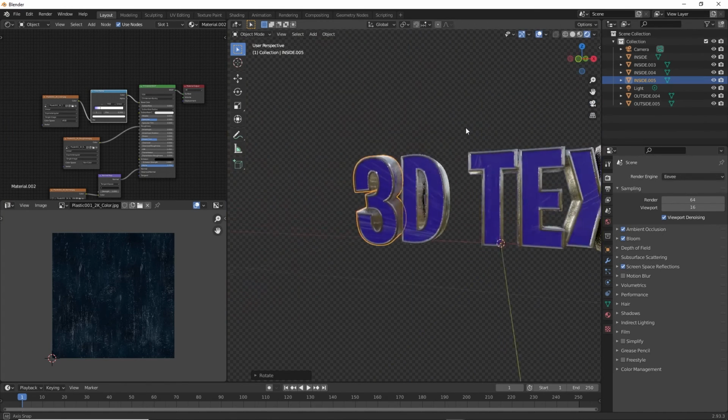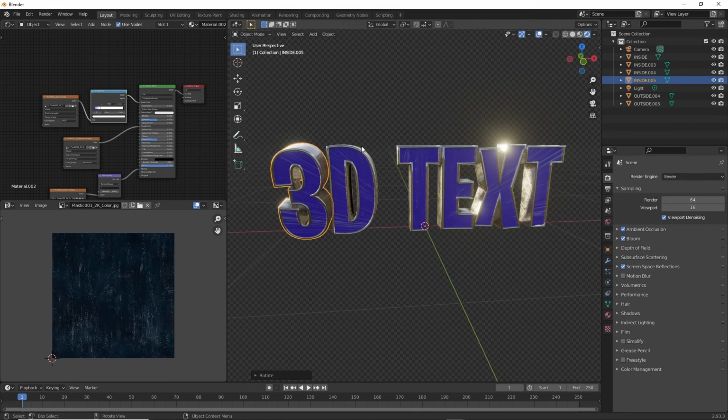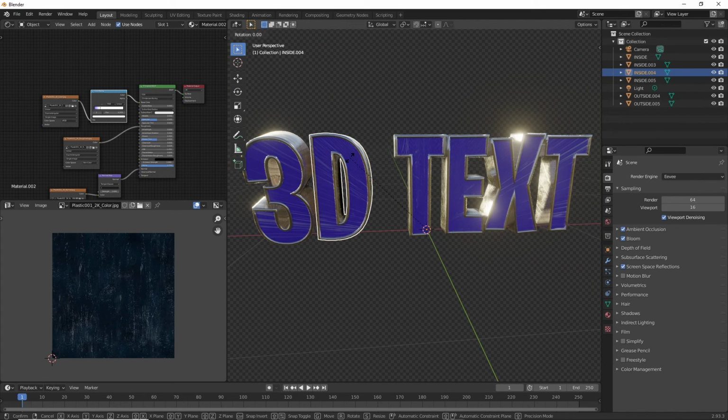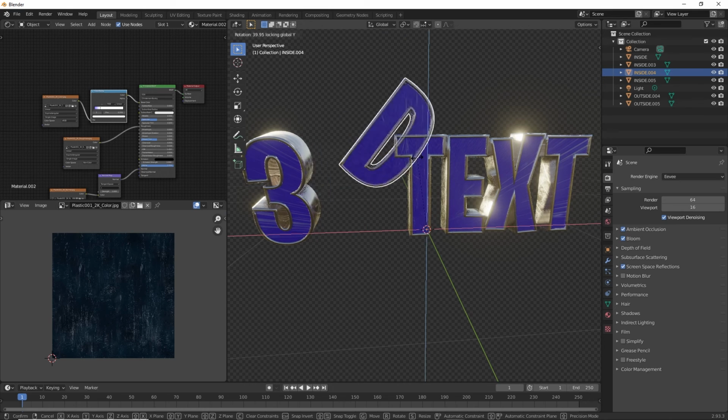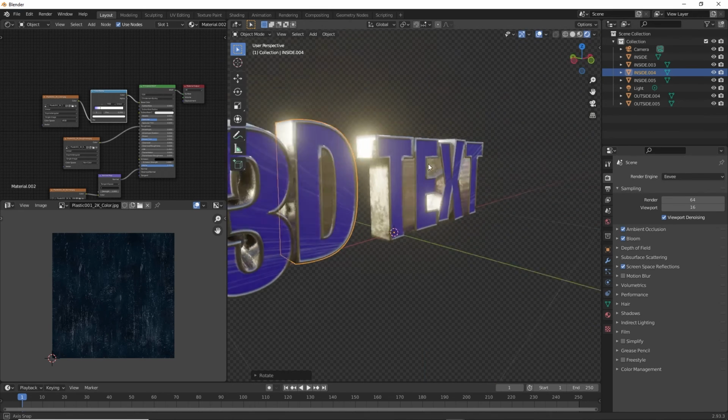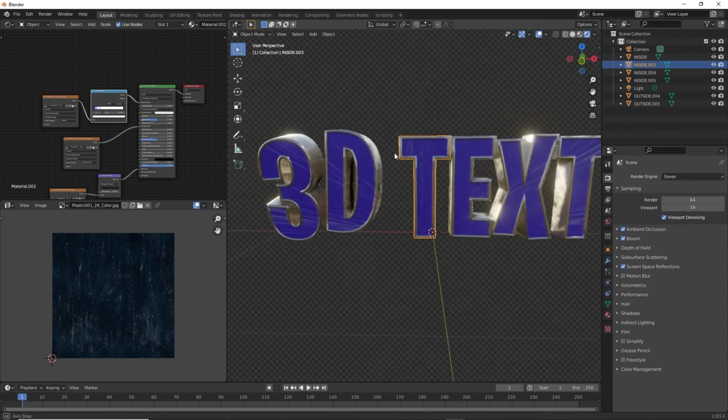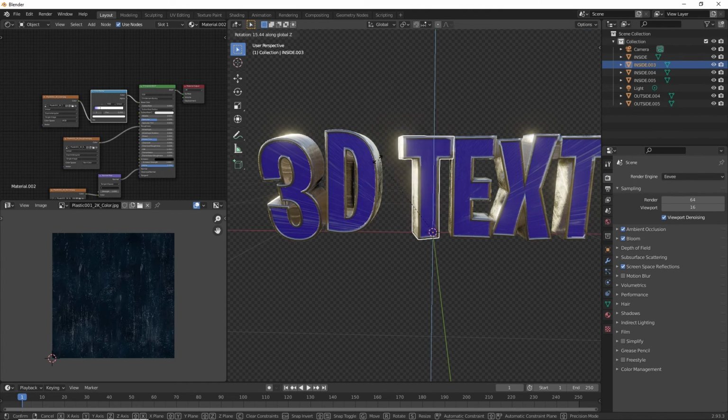So at this point, just play around with the text. I can't tell you exactly what you have to do to move your text in a cool way, so you're going to have to experiment with it yourself. But right here is where you're really going to experiment and have some fun.